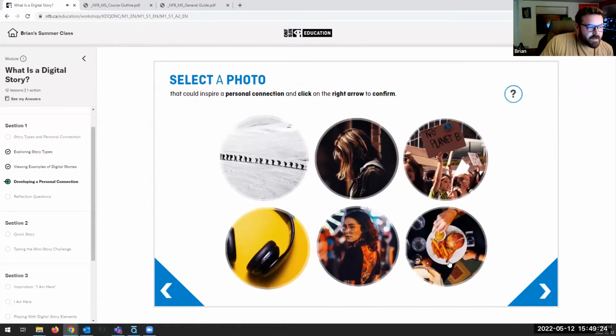Okay, so as you think about your personal connection, you don't have to stick to the image content. You can take a few liberties. Focus more on what the image suggests or invokes in you than what it actually represents. Okay, so here it's asking us to select a photo that could inspire a personal connection and then click on the right arrow to continue.